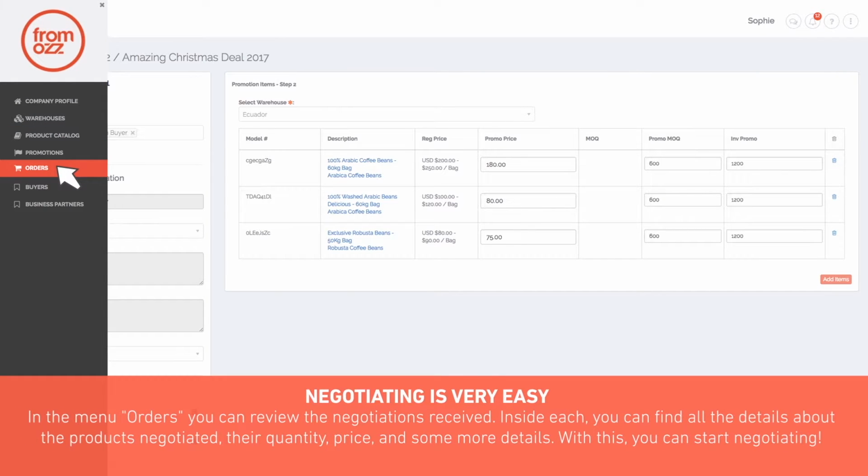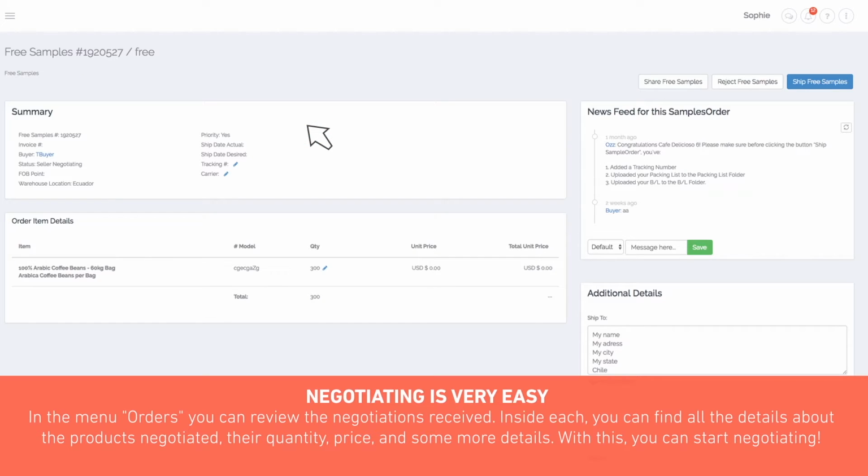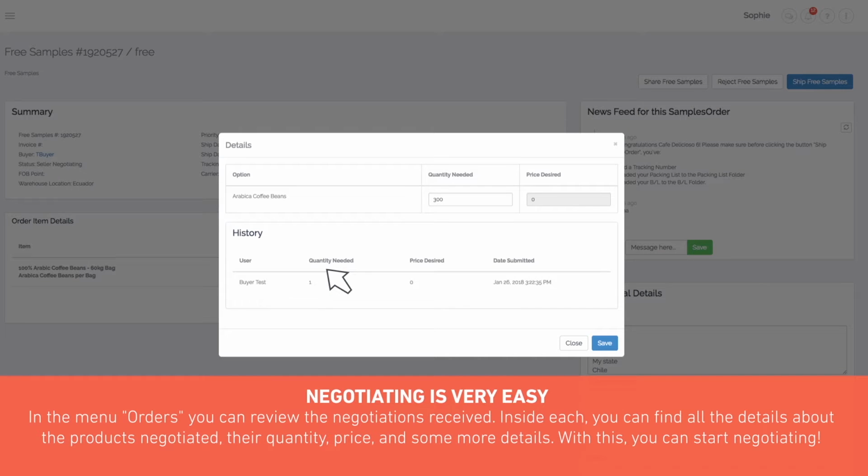Negotiating is very easy. In the menu Orders, you can review the negotiations received. Inside each one, you can find all the details about the products negotiated, their quantity, price, and some more details. With this, you can start negotiating.